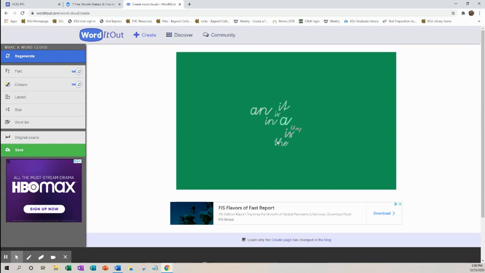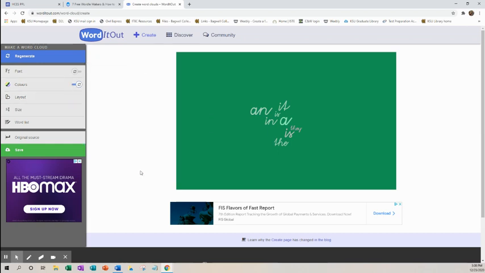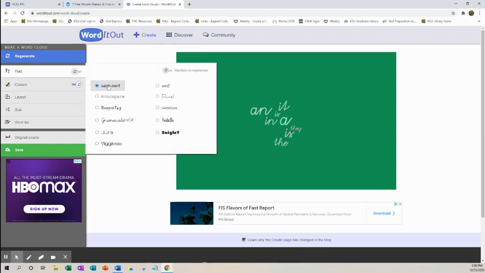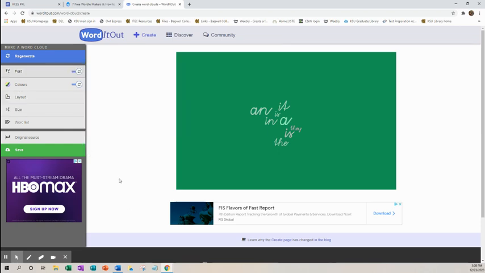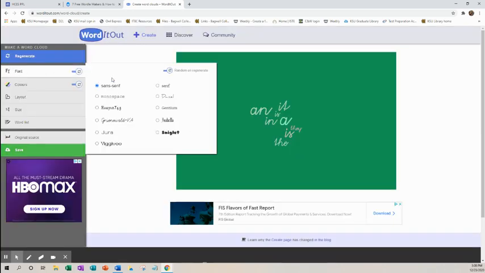Now, my kids can't read cursive, so that font's not going to work for me. So I can go in and I can just random generate. I just turn that off. I want sans serif, or however you pronounce it. I want this one, and got it. I want to click save. Cancel. Excuse me. All right, so I've got my font saved here.